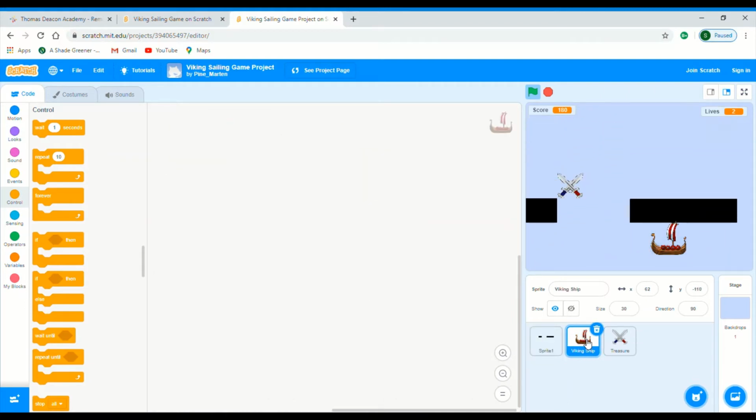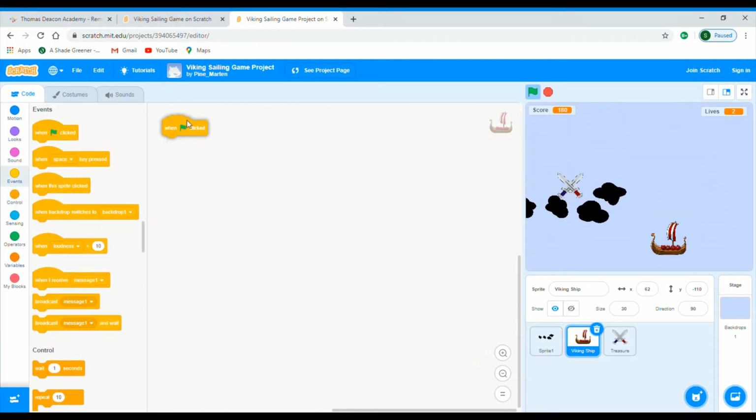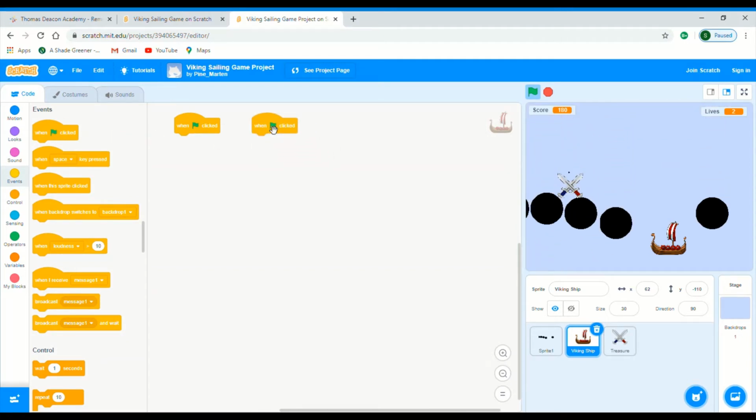The Viking ship code. I've just clicked on the Viking ship. I'm going to program this to go left and right, so I'm going to need a couple of these events out. I've got 2 bits of coding for this here. I'm going to set the score and set the lives to start with. I know I set the lives on the previous one, but you can do it here as well.